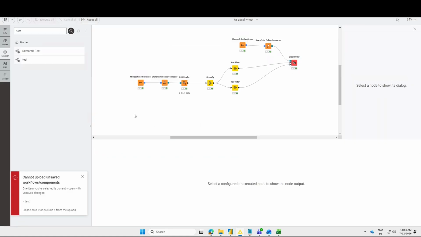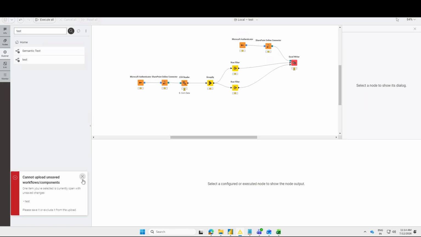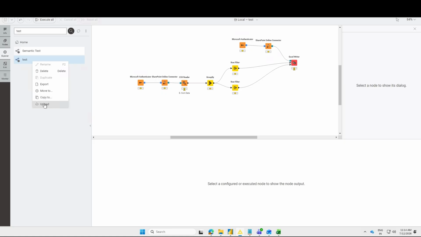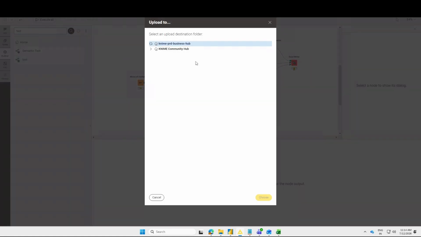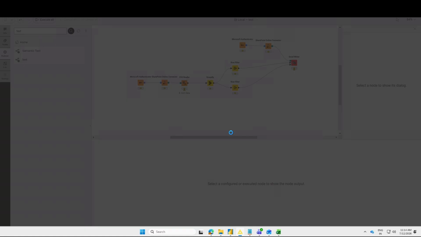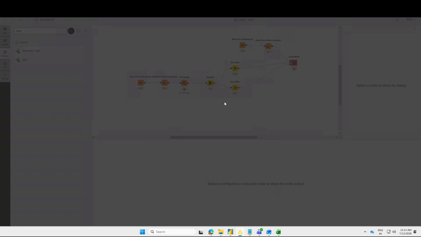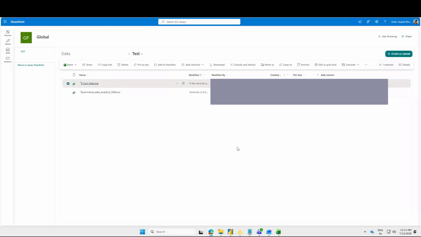Sorry, I have not saved it. For that, you have to reset all this because you don't want to upload any data, you just want to upload your flow. So just save it and again click on upload. Upload to KNIME prod, QA, choose. And this is how it starts uploading, and within a second it will be uploaded.